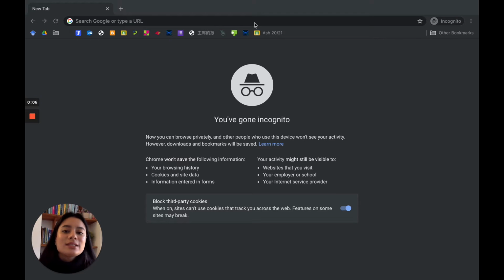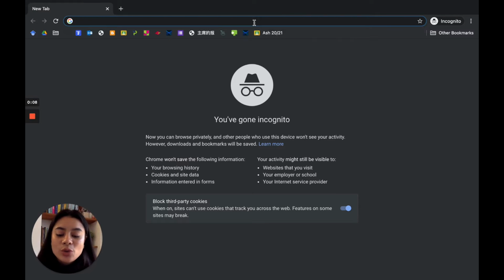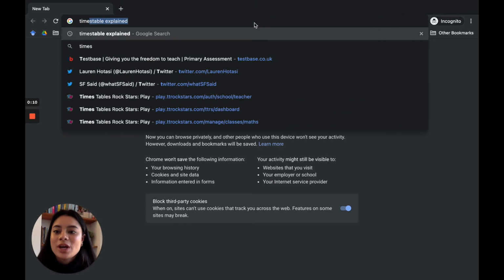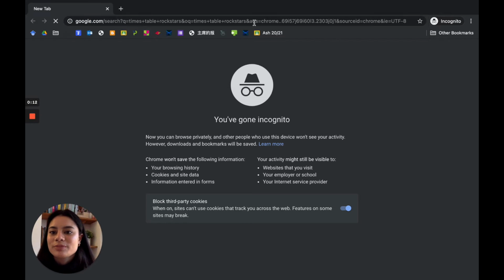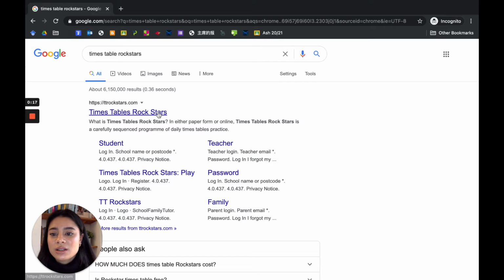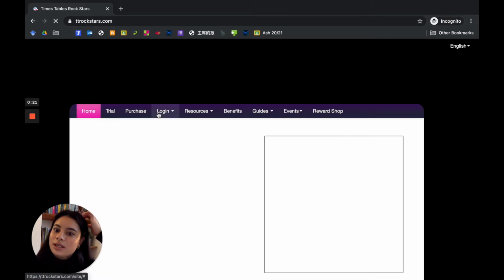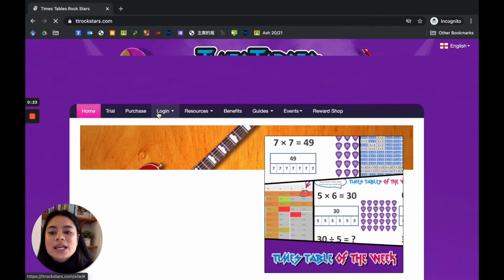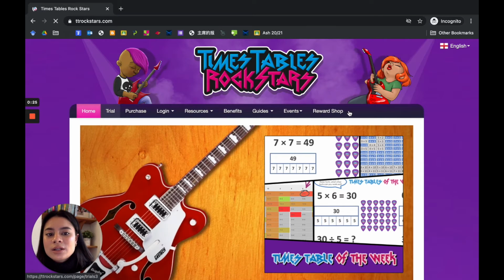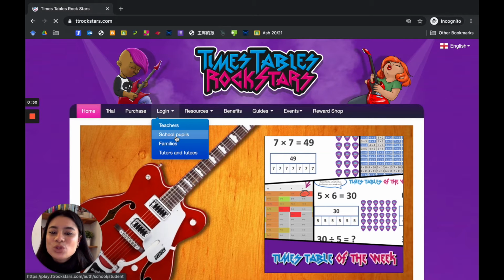One way to access Timestable Rockstars is to type Timestable Rockstars into your URL browser. It will take you most likely to this website here. Click on that website and you will see a number of different buttons. I want you to click on Log In and School Pupils.